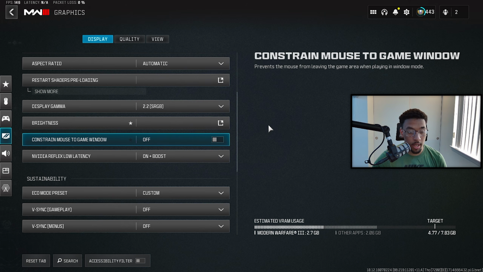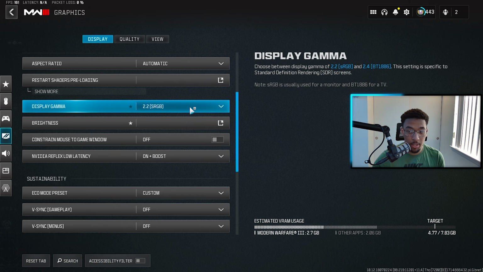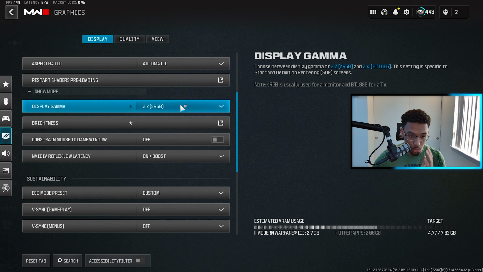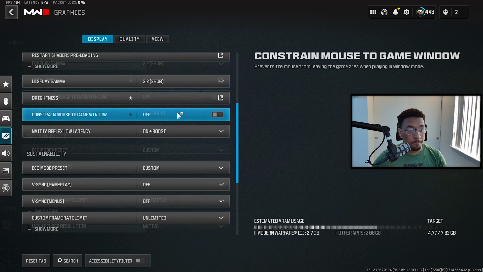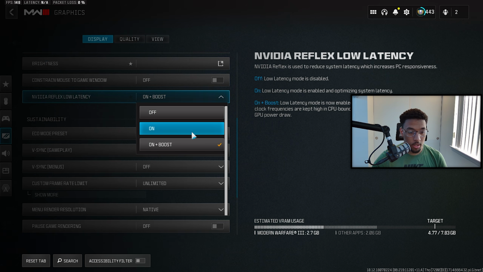And display gamma: if you have a TV, you use 2.4. If you have a monitor, use 2.2. I feel like that's pretty obvious.